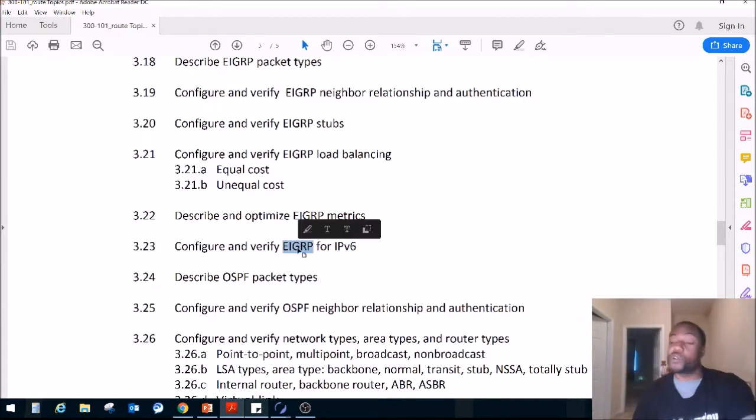EIGRP is a routing protocol. It is a Cisco implemented product, basically a Cisco routing protocol, but it's now open source, so you can use it on Juniper devices. You can use it on, I don't know, Riverbed, any other kind of routers that support EIGRP. Let's go ahead and look over some facts here.